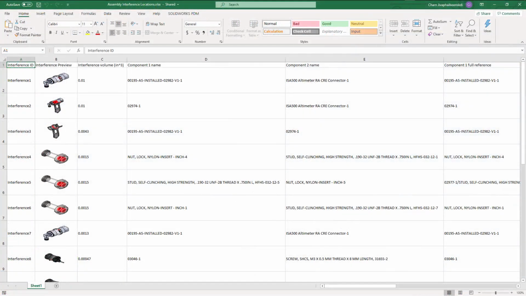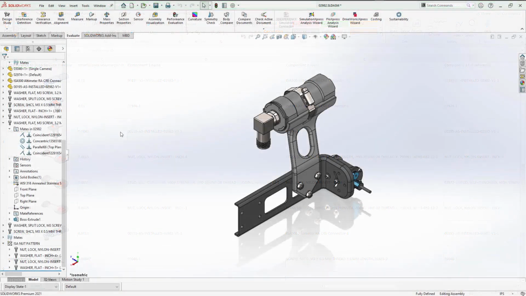This offers a new collaborative way to review interferences in a design and determine if they are intentional due to fit conditions, or to collaborate with others what changes should be made to solve the interferences.